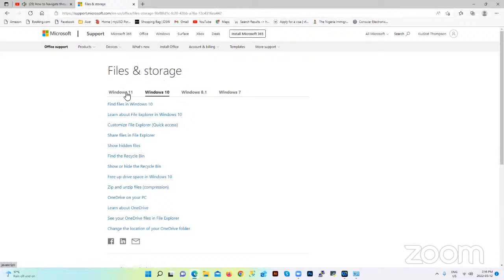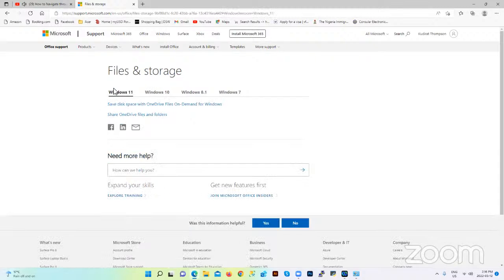This is Windows 11. Here you click on Windows 11 because we are working on Windows 11. OneDrive is just a Microsoft application where you store all your data. So it's another area you want to look at as well.